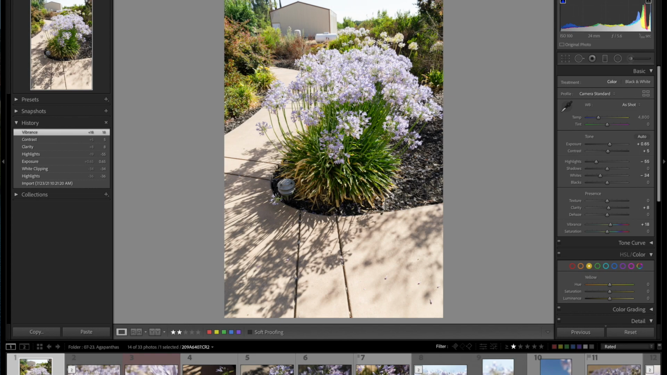There. I'd like to show you a relatively new feature in Lightroom that I have just recently had the necessity of using. It's called the Enhance feature.